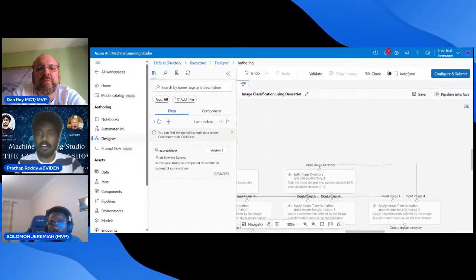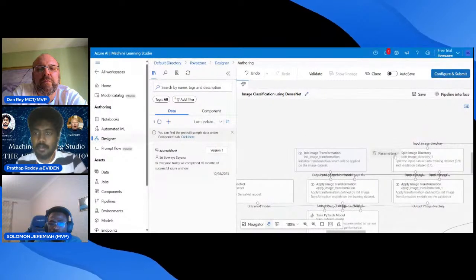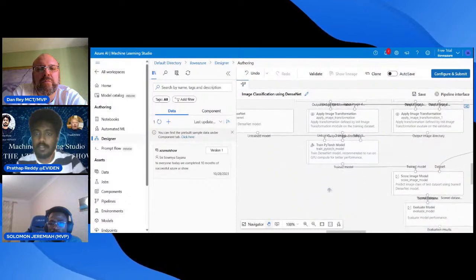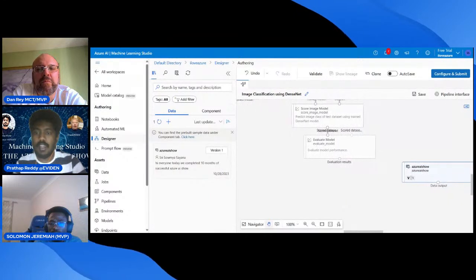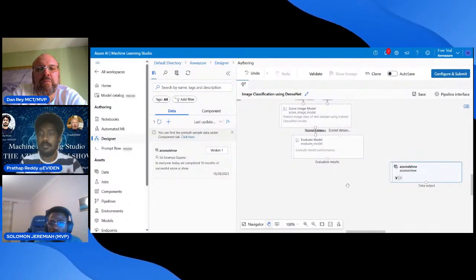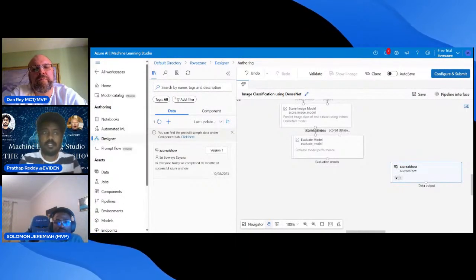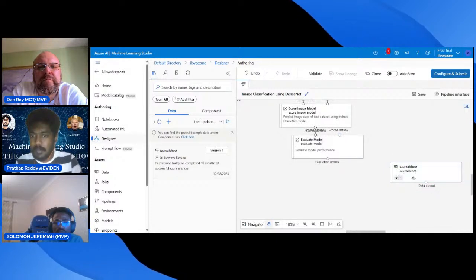So we have lots of information, right? Here, if you have image transformation, split the directory, apply image transformation, and Python models, train PyTorch model and score image models and everything. What I can do is update the Azure AI Show information, 10 months of the Azure AI Show information, to this designer model. So what can I do? I need to make one prompt flow. I just tap on here.